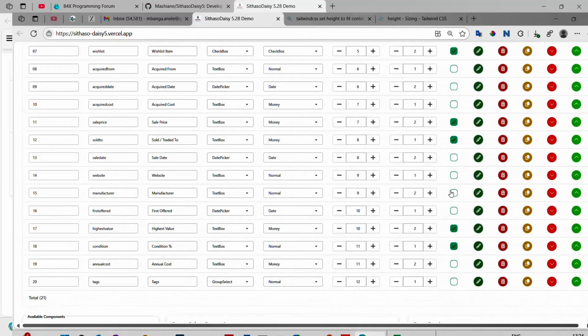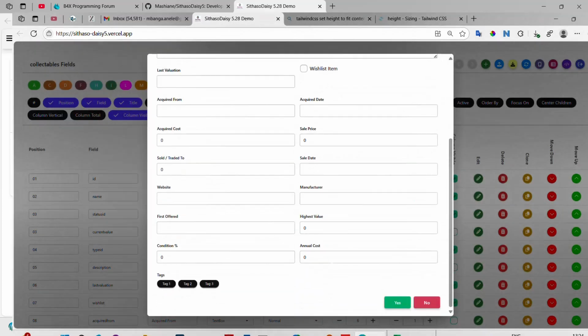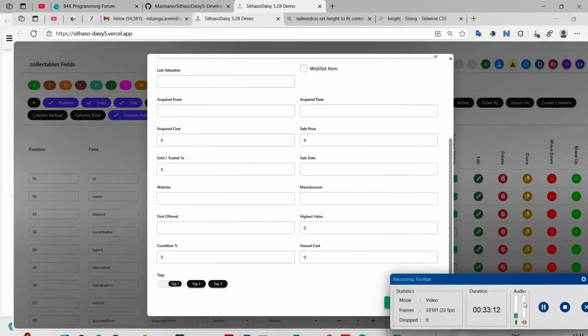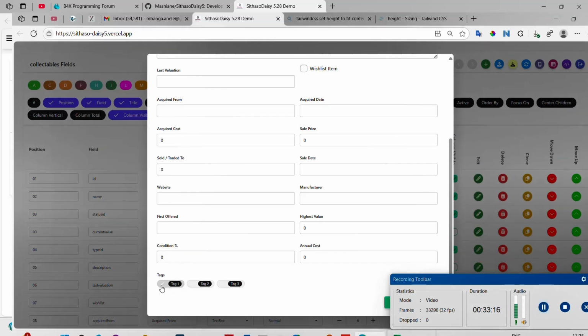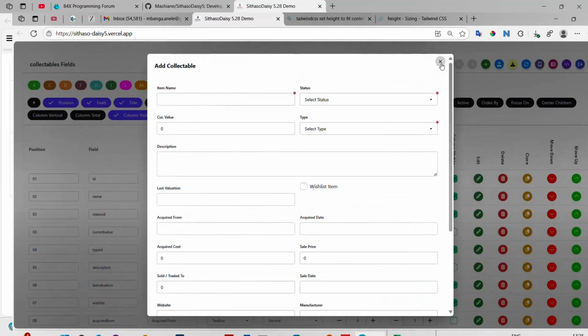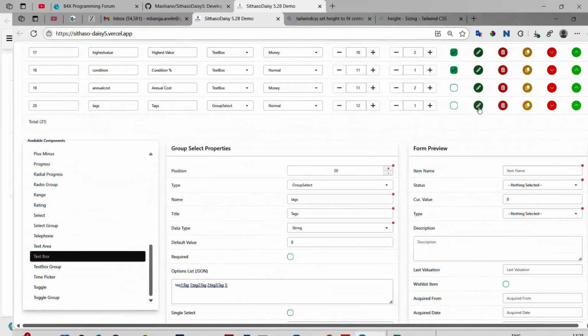So if we show this form design now, there we are. Just a second. Okay. Then here on the form we have the tags. Let's perhaps change the colors to another color. See. So let's do this. Let's go back.